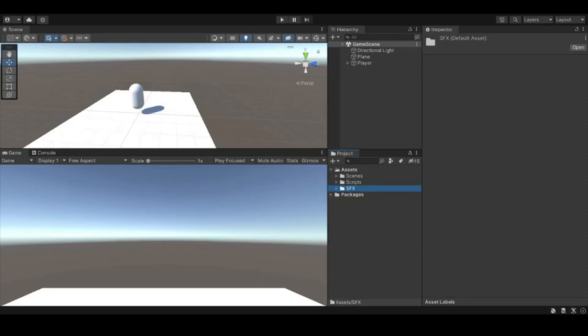In the last video we made our player controller, and today we're going to be adding crouching and footsteps, as well as fixing a few problems that currently exist in the player controller. Let's get started. Firstly, you might notice the SFX folder.